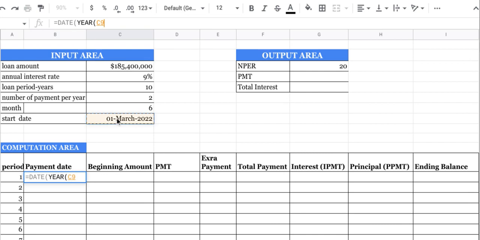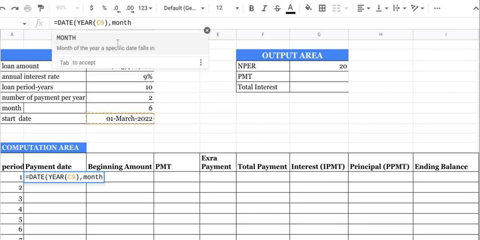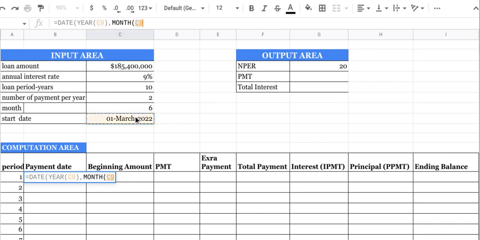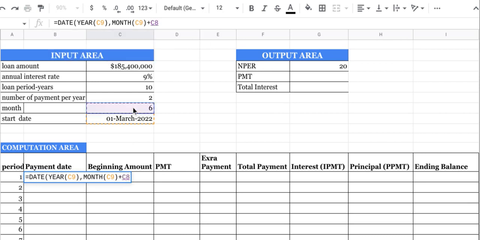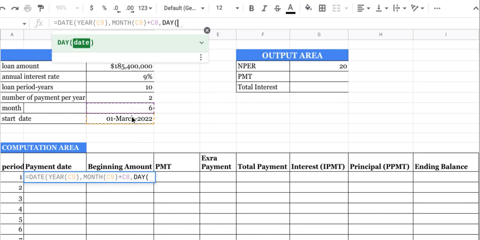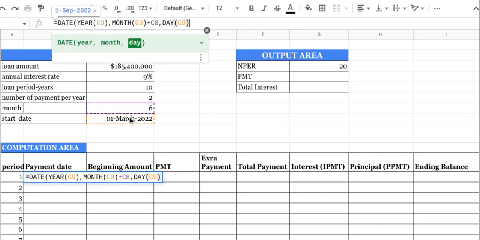and then you close the bracket, you put a comma, then you write MONTH, you put a bracket, and you click the cell that has the start date, you close that bracket, you add the months after which you make the payment. So we make the payment after every 6 months. So we put a comma, and then we type DAY, we open the bracket, we tap on the cell that has the start date, and we close the bracket.